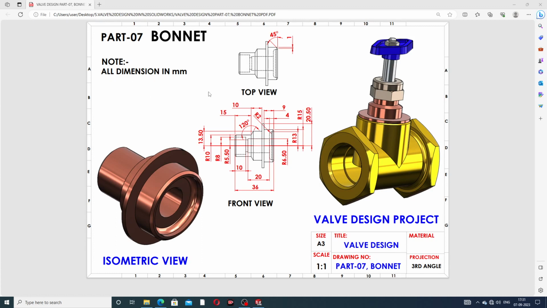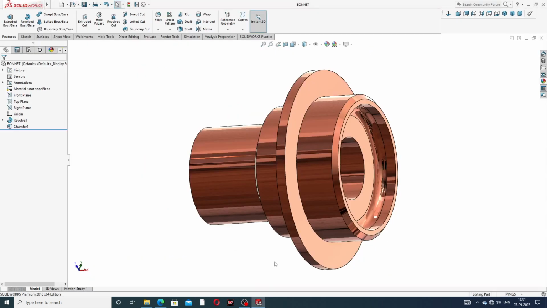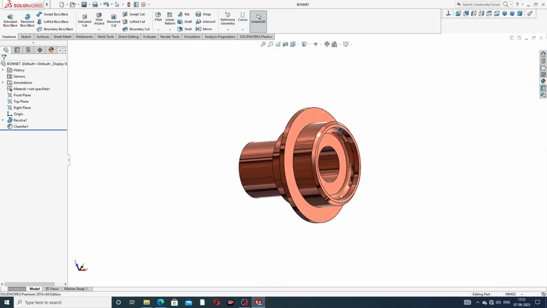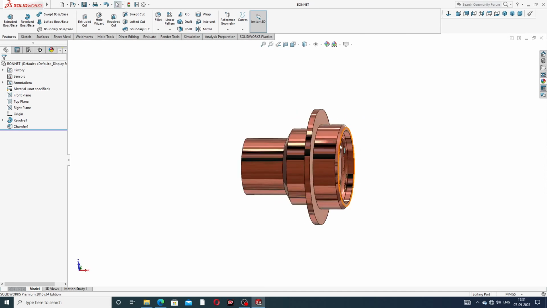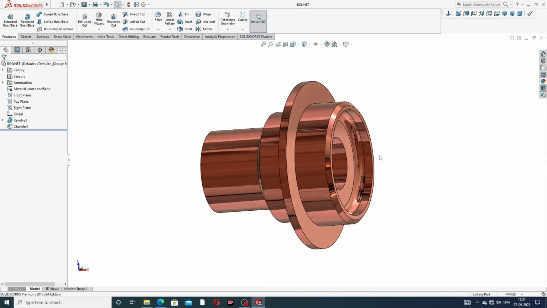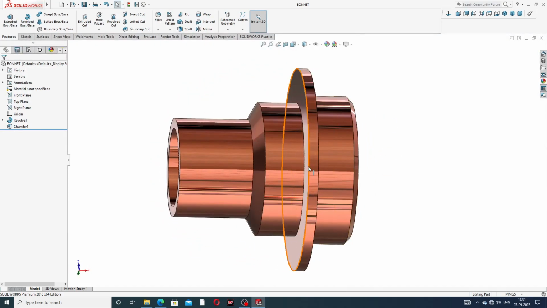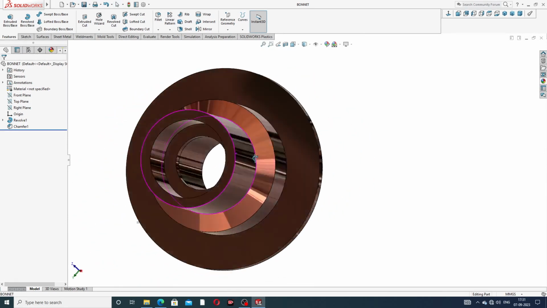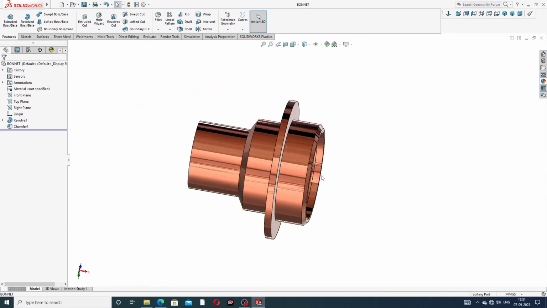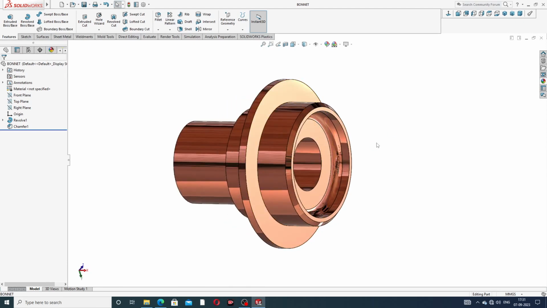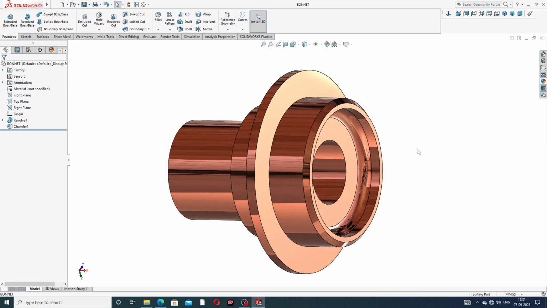This is the bonnet, and all dimensions are in millimeter. Okay, and this is the bonnet's isometric view. All geometry and all dimensions you can see here easily and clearly. Okay, let's start designing this body. This is the bonnet part, this bonnet body, and we will see how it is designed easily and clearly, and all dimensions are available here. Okay, this is a perfect body design, and all dimensions are correct. So let's start designing this body.